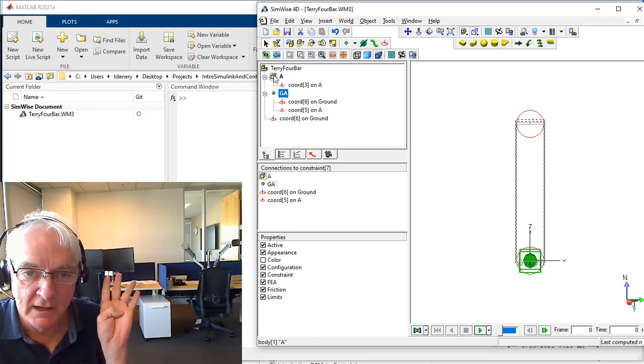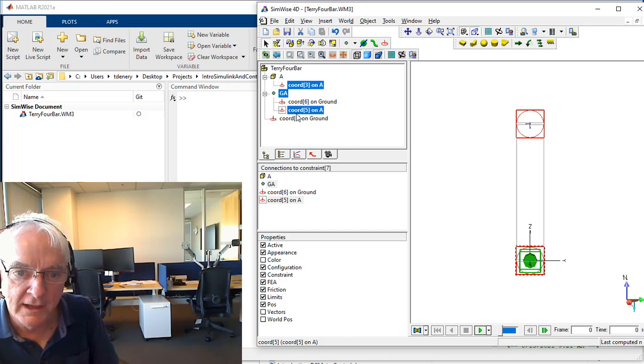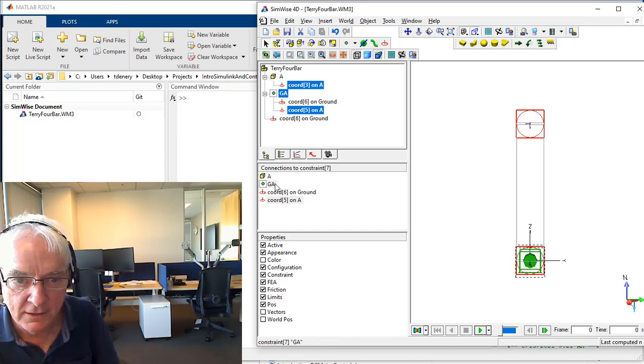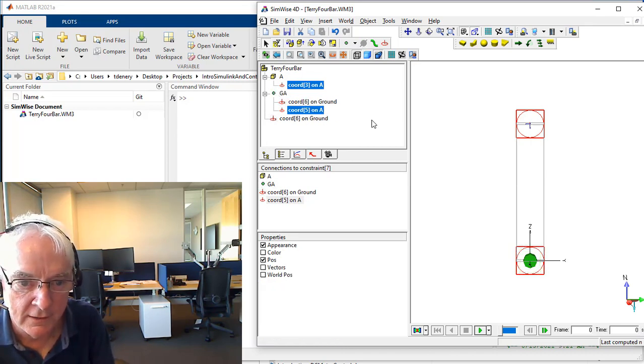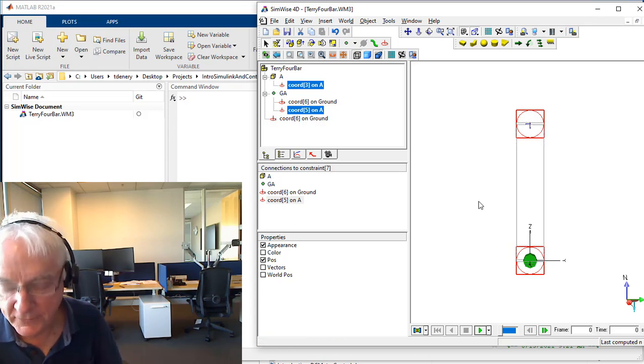It's a 4-bar linkage with 3 moving bodies, and they're all going to have the general cross section of what we did for A. And so what I'm going to do now, a little bit awkwardly, is select A and the 2 coordinate frames attached to it. We see in this selected thing here that we got what we want, but we do not want the joint itself. So we have A and the 2 coordinate frames selected.